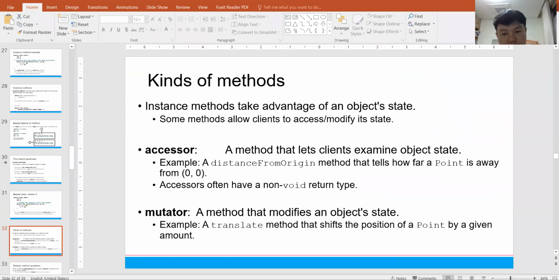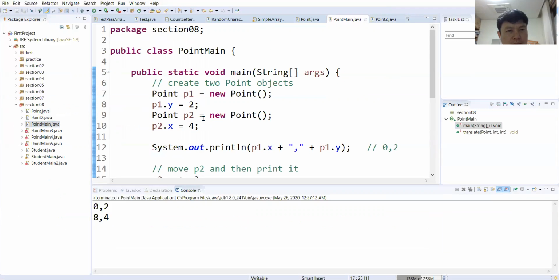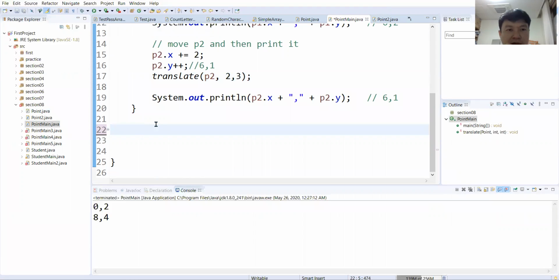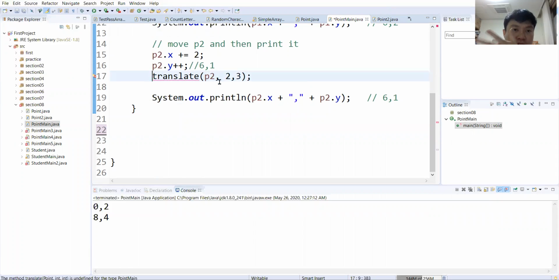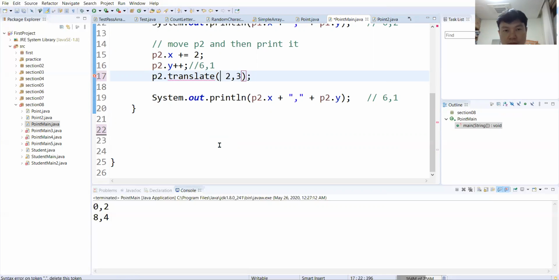Maybe I need to show you the way to access this one. If you go to the main method here, I can just delete this. Of course, if I delete this one, there will be an error. So how can you do this translation? Before, you had the P2 as the parameter, but now it becomes the implicit parameter, because I can just do P2 translate 2, 3.